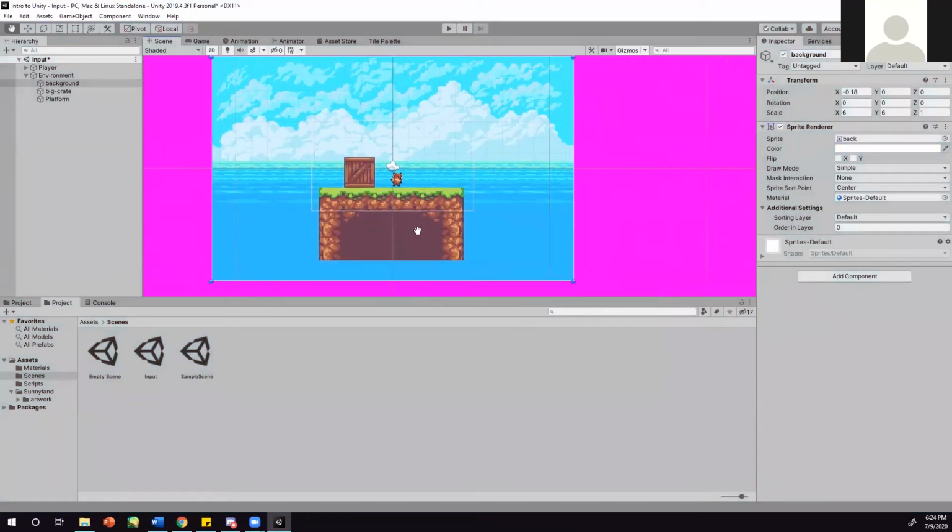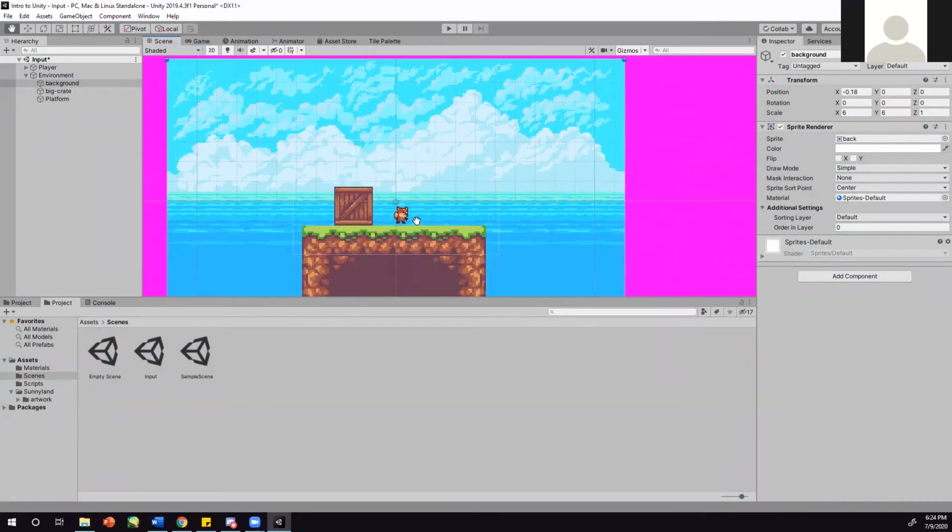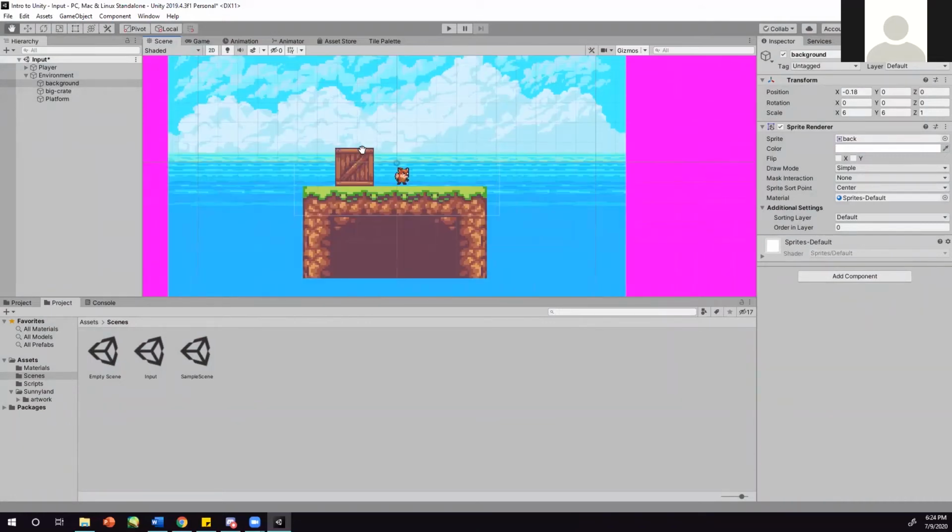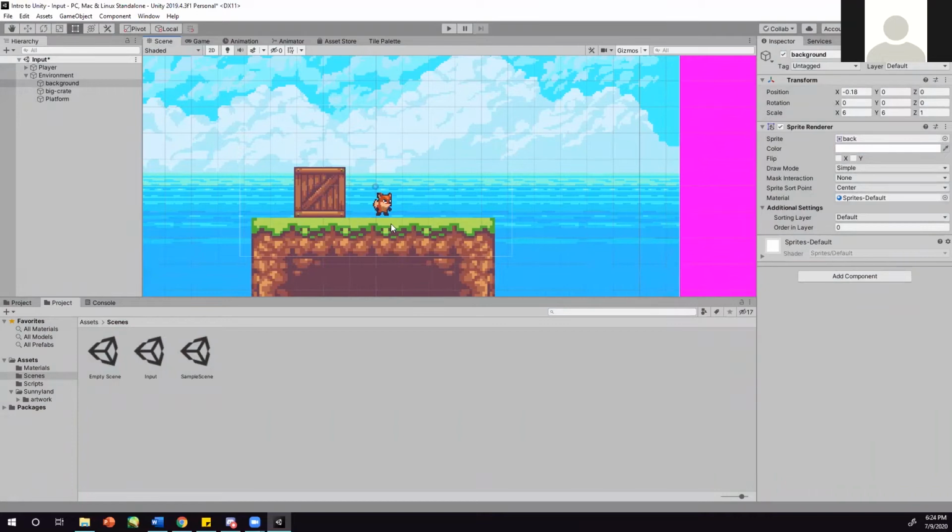Okay. What we want to do is actually add a jump to that player controller so we can maybe jump over this crate or whatever else.